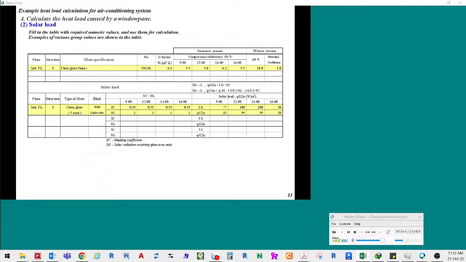Fill in the table with required numeric values and use them for calculation. Examples of various group values are shown in the table.